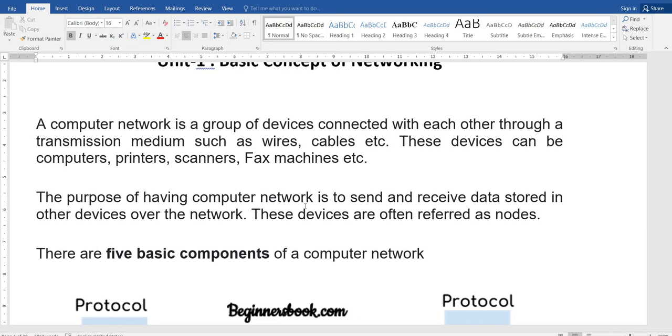Others, any knowledge? Do you have any knowledge regarding the basics of networking?